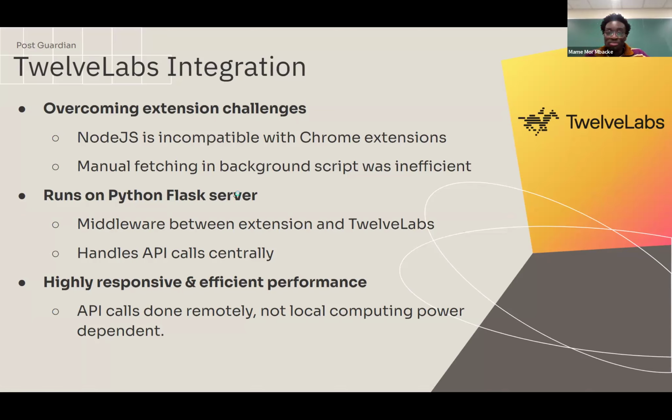This acted as the middleware between the extension and TwelveLabs, and our Flask server allowed us to upload videos without having to worry about local computing power, which might affect performance for some, and centralized requests, which made it easier to work with the different endpoints or different features of TwelveLabs.